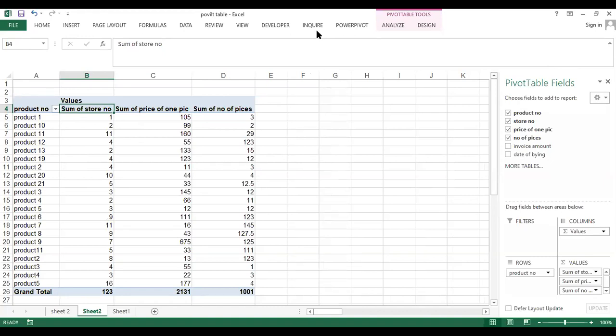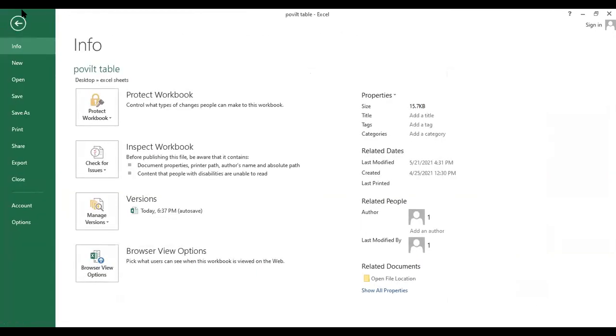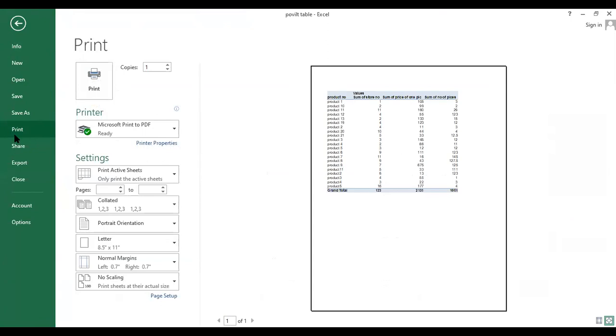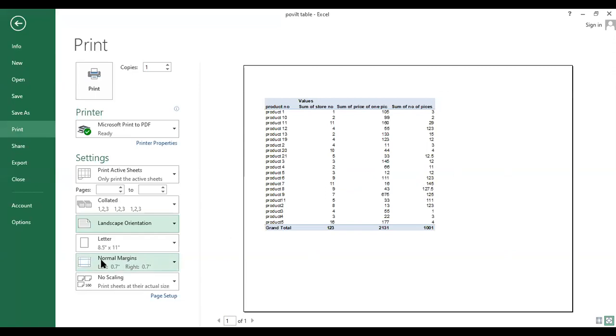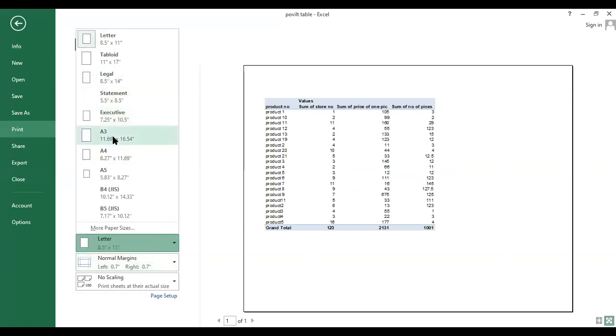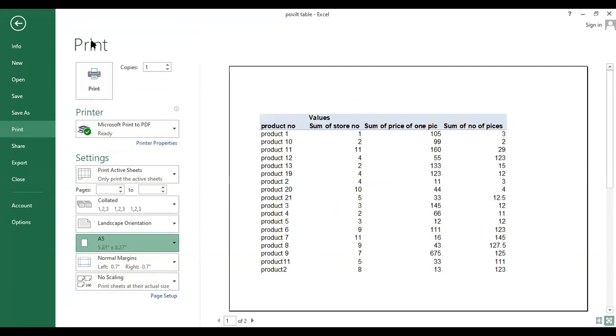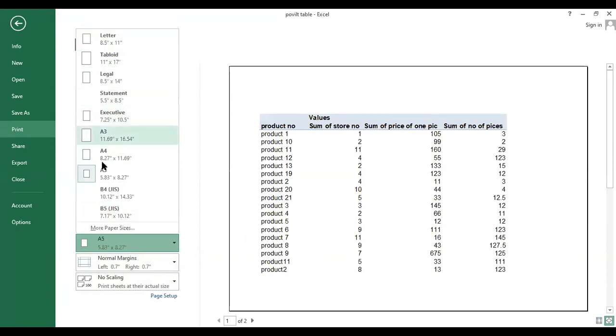Another thing I want to tell about the pivot table is the way to print a pivot table or anything you want to print. There is something in the print options that is very good. Here, from the settings, you can change the type between portrait and landscape. Here it has been changed. Also, you can change the paper size, maybe A3, maybe A5, maybe legal, anything you want.